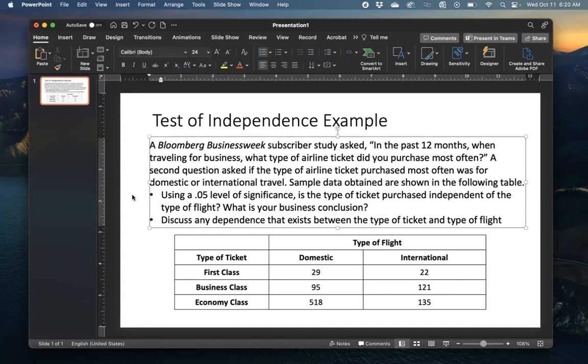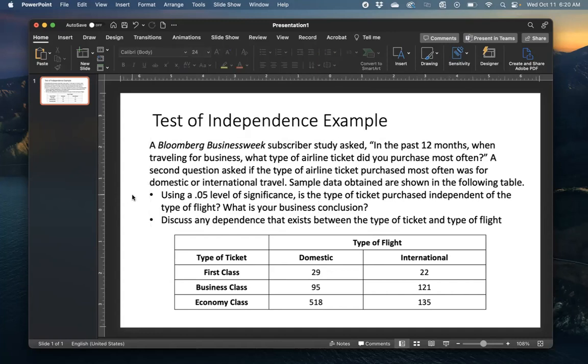This is just for this example. If you go on flights, there are different options like premium economy, but we're just going to look at these three types of tickets: first class, business class, and economy class.